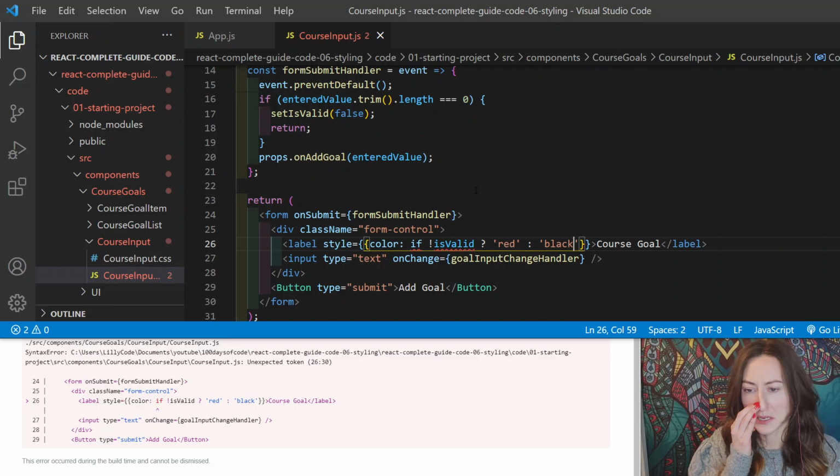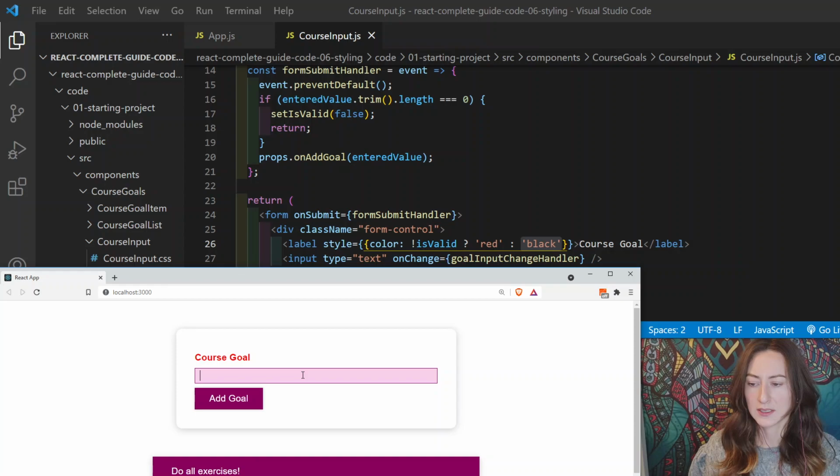Here we can see we have our label, and we're using the style property, and this takes an object, which is why we have declared it like this. We've passed in this object, and what we're saying is we want to change the color to red if it is not valid, otherwise make it black. So if we type in another course goal here and say start course and add that, it should go back to black, because now the is valid boolean should be set to true. We'll have to have a look at that, but that's what should be happening there.